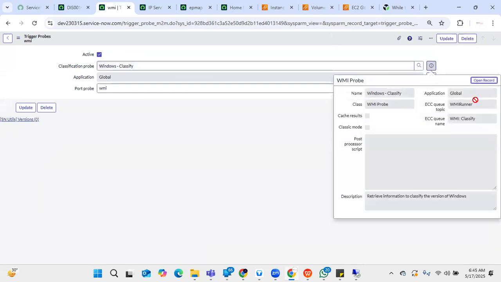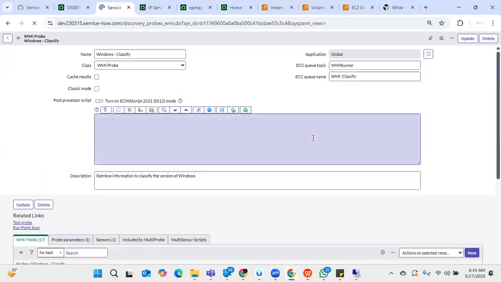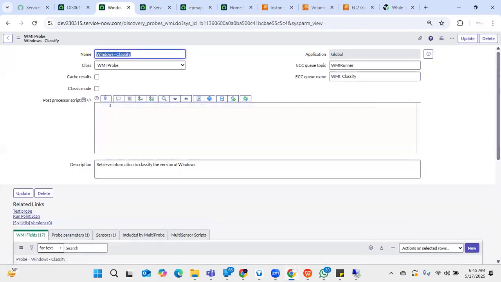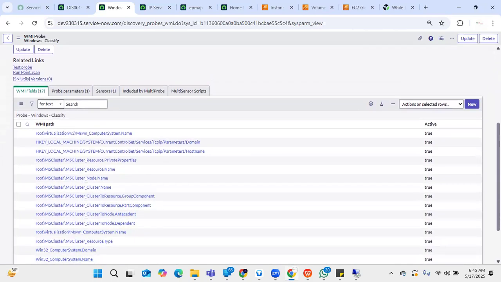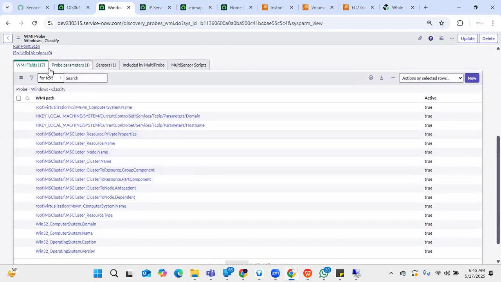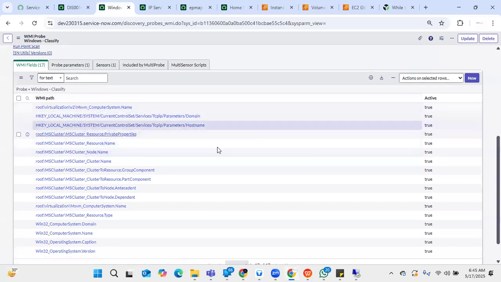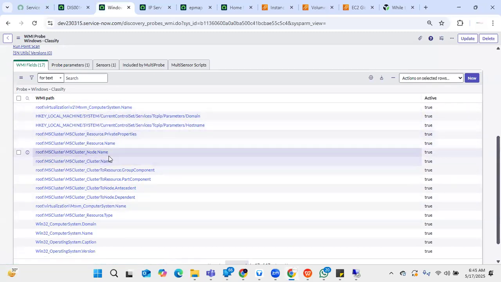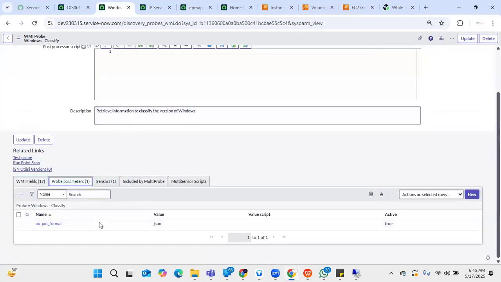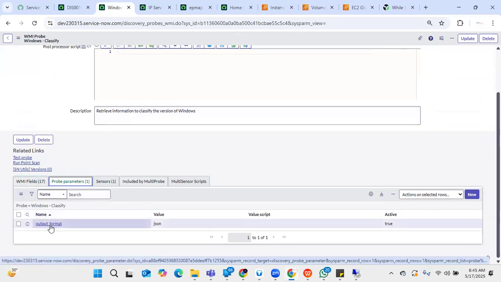So to the probe, this has been triggered. Now let me open it so I can show you guys. This Windows classify class is a WMI probe, so this classification probe has been triggered. It is searching WMI fields. There are different fields which are taking the details: cluster name, node name, resource name. After this, we have the probe parameters. It will create one JSON output.